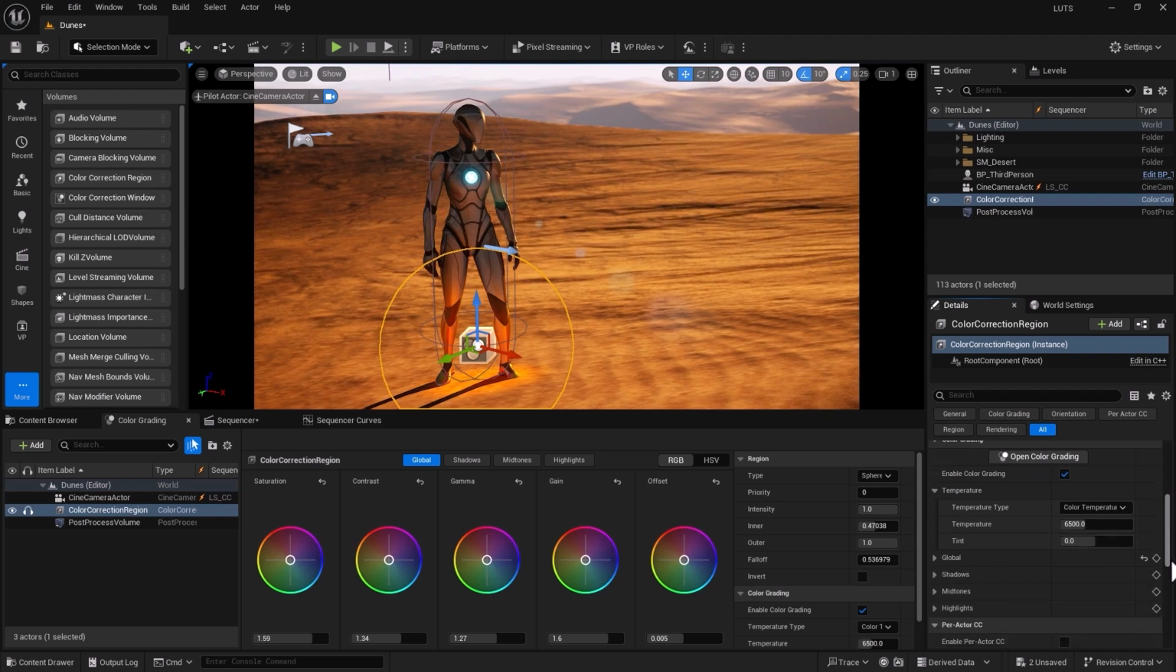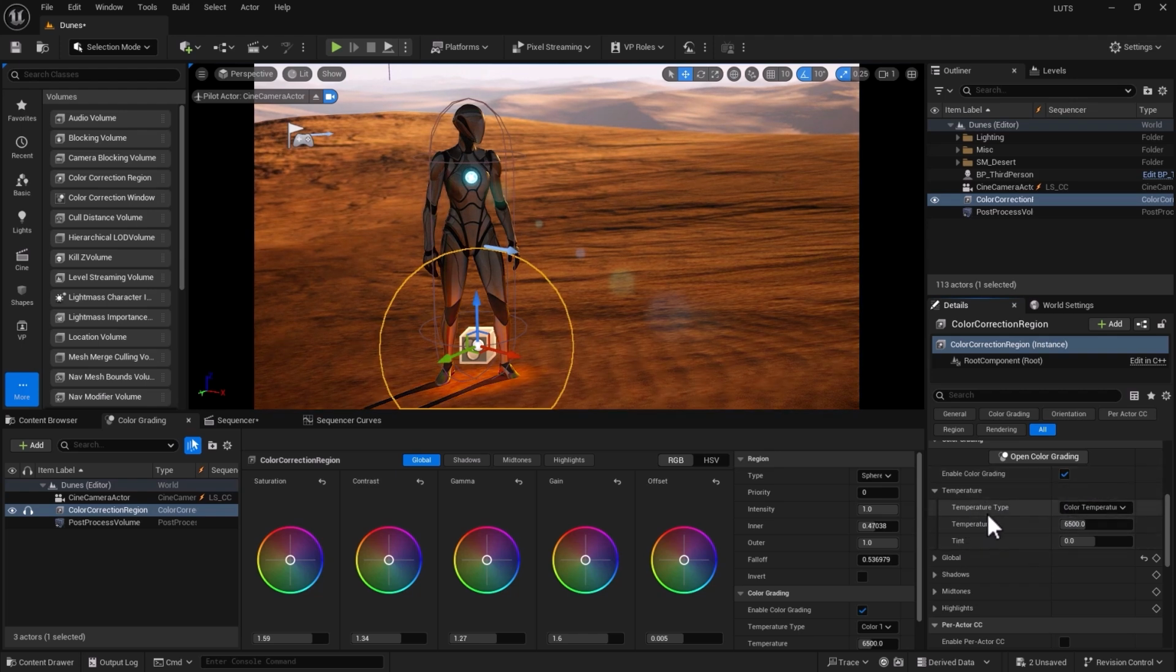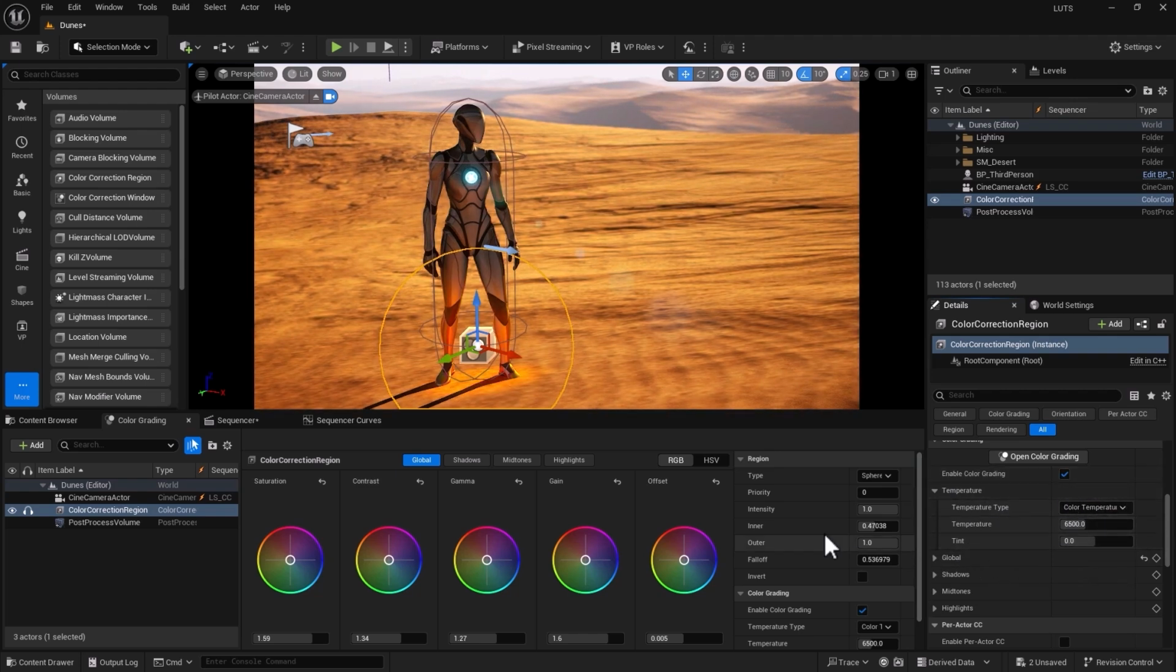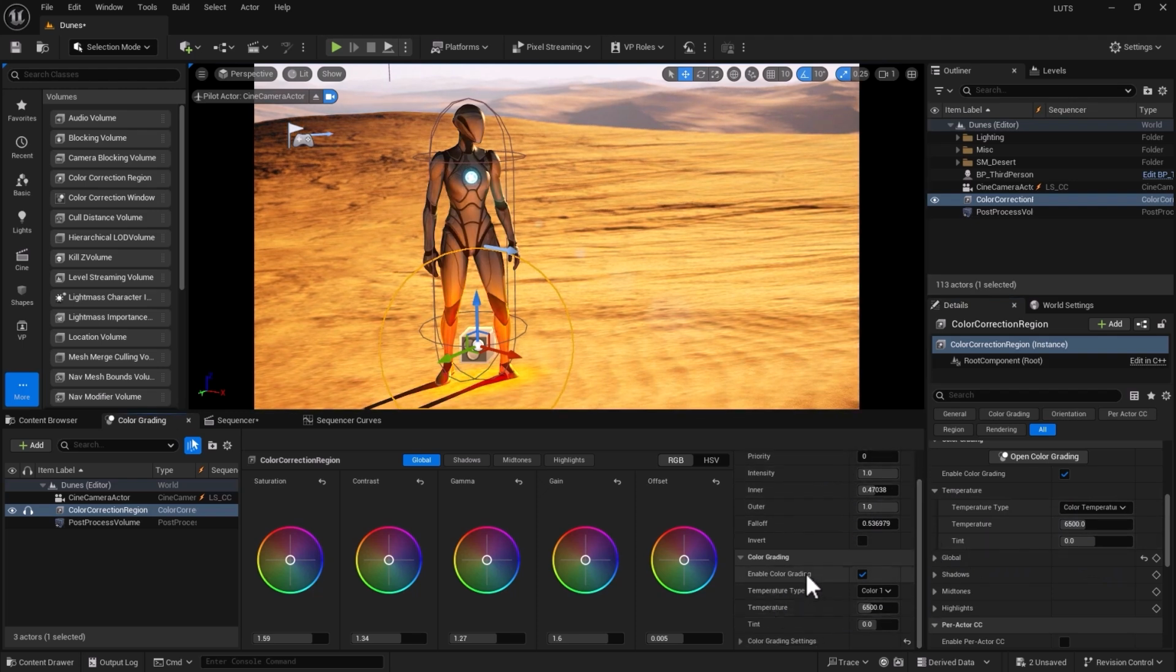Now I'm going to scroll down, enable color grading. That's going to obviously deactivate the effect if you don't want the color correction regions to work for you. And then temperature type to color temperature. You can see this section is also available here as well. If I scroll down, you can see color grading section again, cherry picks all the important key properties in here for you to overwrite if you want to.